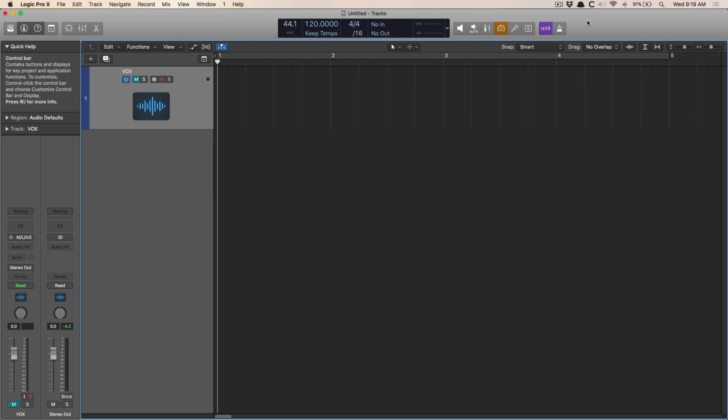When it comes to comping, what I mean by that is you have multiple takes and you like certain bits of each take better than others. So you want to take the first half of take 1, the second half of take 3, and the last chorus of take 4. And you want to combine those together into one take. That is the process of comping.